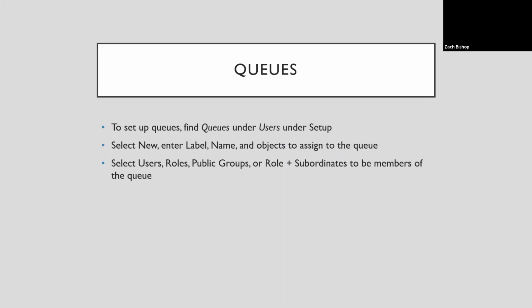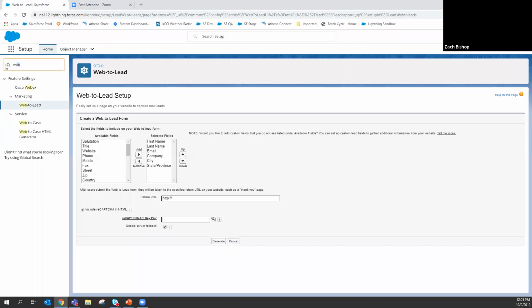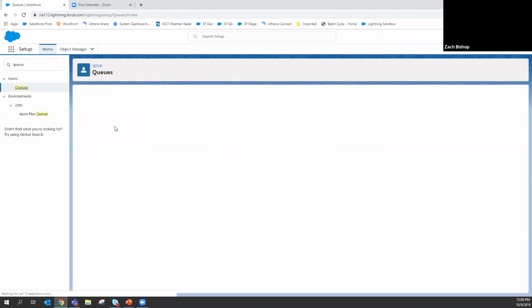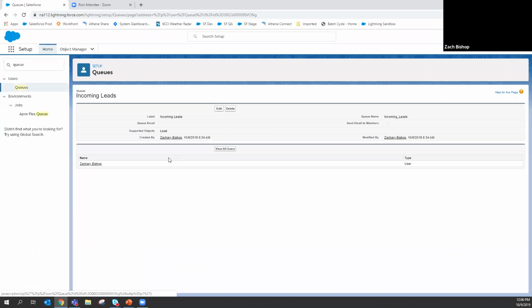Okay, so next thing is queues. To set up a queue, you're just going to go to queues under setup, and what I might do is pull this up. Hopefully this will be a little bit helpful. Underneath users, we're going to navigate to queues. And here we go. So what I did is I just created a new queue in this demo called incoming leads.